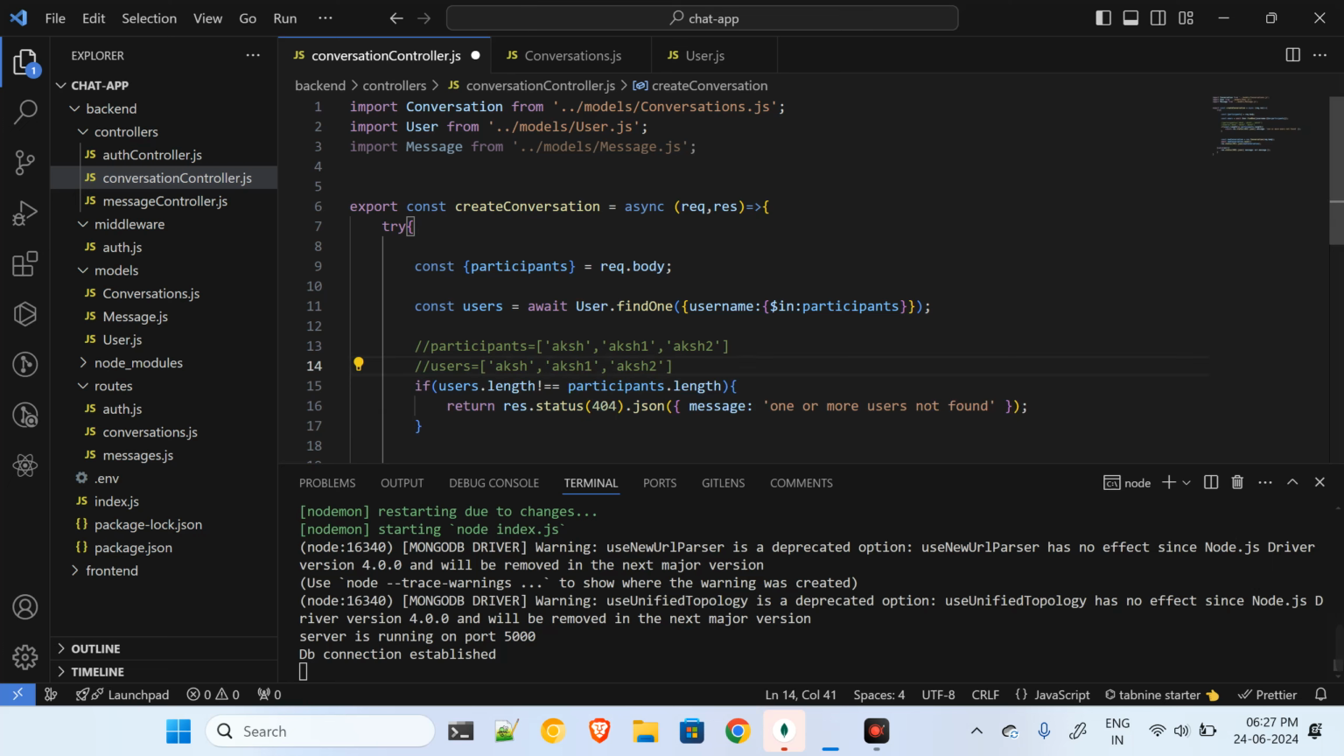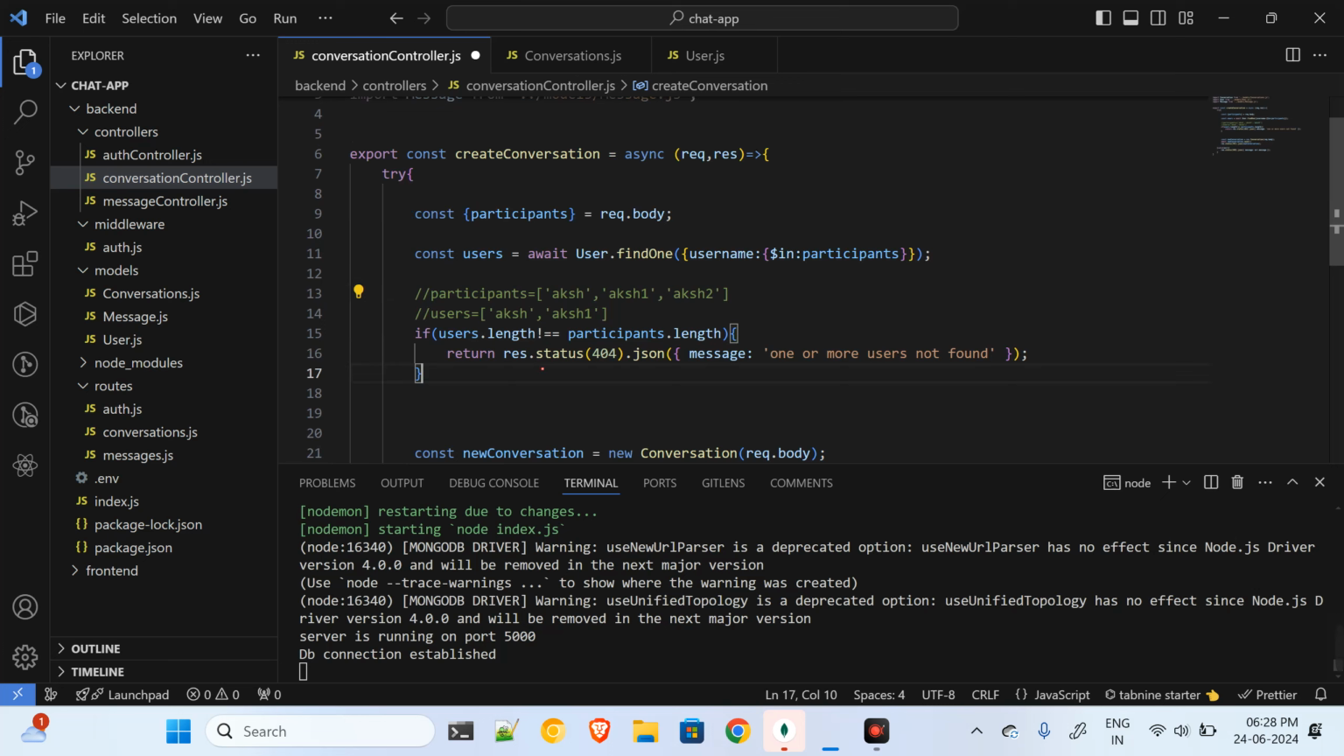If suppose I'm sending these participants as Aksh, Aksh1 and Aksh2, and if suppose this Aksh2 is not there in our database, then this users array will have the Aksh and Aksh1. This Aksh2 won't be there because this is not there inside of our Mongoose database. Now, the users dot length is not equal to the participants dot length. Okay, so participants length is having these three items and the users length is having these two items because Aksh2 is not there in our DB. So that time it will throw this response as one or more users are not present. Okay, so I hope this concept is clear.